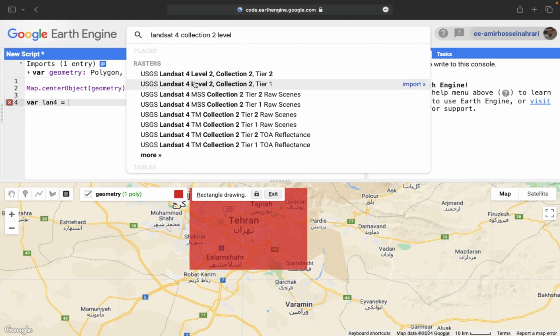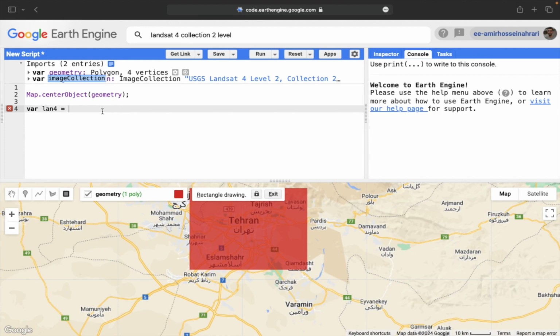As you can see, Landsat Collection 2 Level 2 is available here. I already showed this product in Earth Engine in previous videos, but we only used the surface reflectance product in the previous tutorials regarding NDVI calculation and things like that. But now I want to show you that this product also includes a surface temperature band that is useful for thermal monitoring. Import it into the code, assign the image collection to Landsat 4, and then set a filter date for your region of interest.